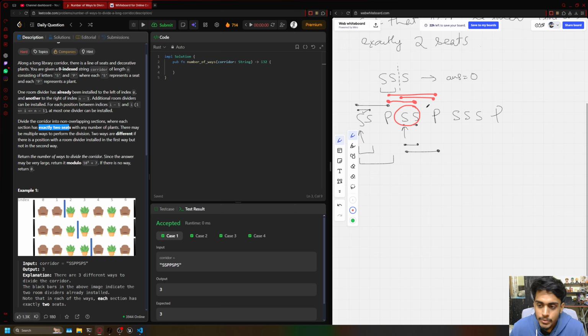The idea that comes to your mind is that the p's between my segments are increasing the number of ways in which I can partition it. Basically, whenever I have a p here, that's the entity which is increasing my number of ways.